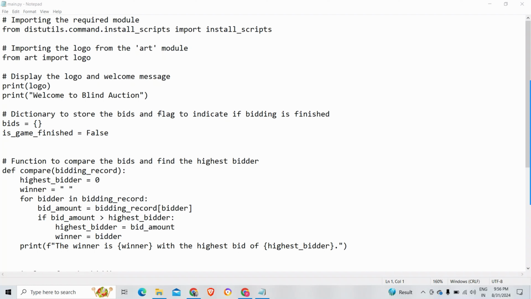Then we have highest_bidder equal to 0. This initializes the variable highest_bidder to store the highest bid amount found so far. It's initially set to 0. Then we have winner equal to an empty string. This initializes a variable winner as an empty string to store the name of the highest bidder. Then we have for bidder in bidding_record. This starts a loop that iterates through each bidder in the bidding_record dictionary. Then we have bid_amount equal to bidding_record[bidder]. This retrieves the bid amount for the current bidder from the bidding_record dictionary.